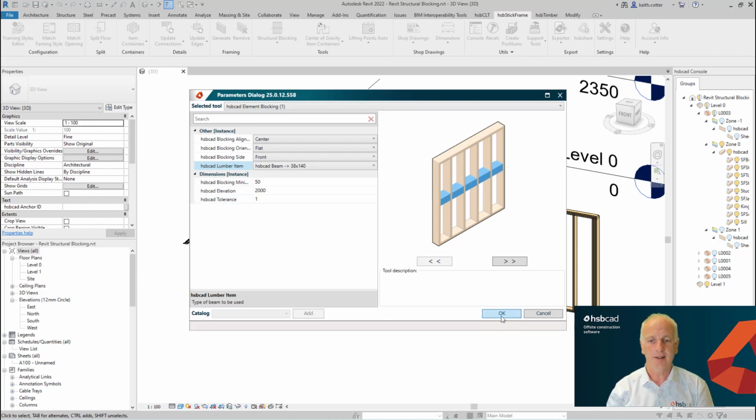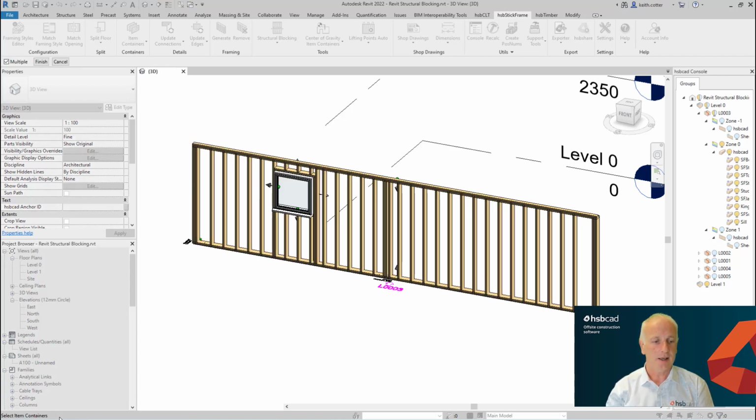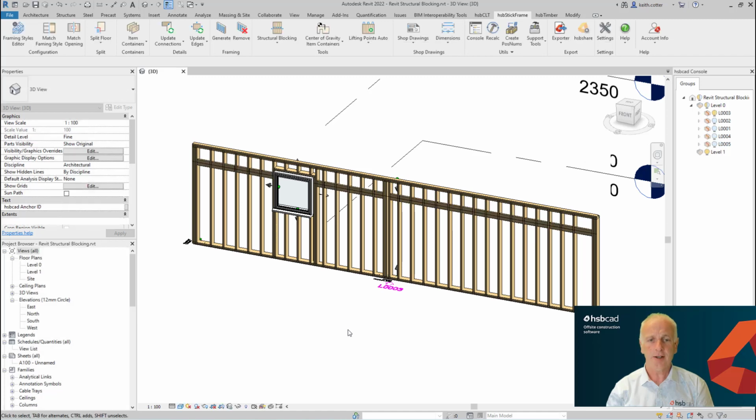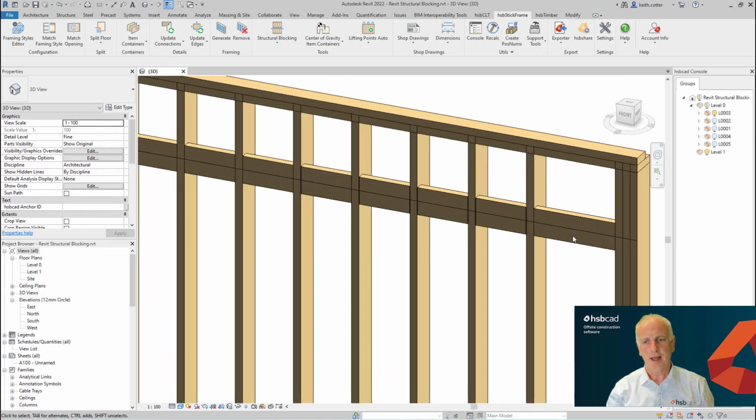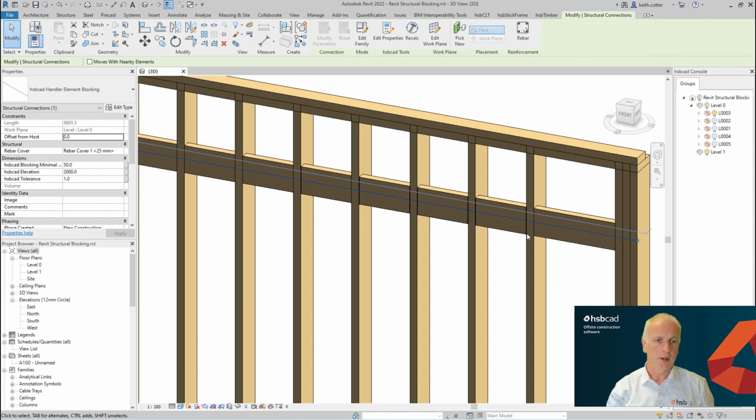So let's apply this. We say OK, and down here you can see it says select item containers. I'll select the item container and finish, and you will now see that it assigns the blocking. Now if we zoom in here, you'll notice that there's a line here, and this line is actually the tool that we have for the blocking.